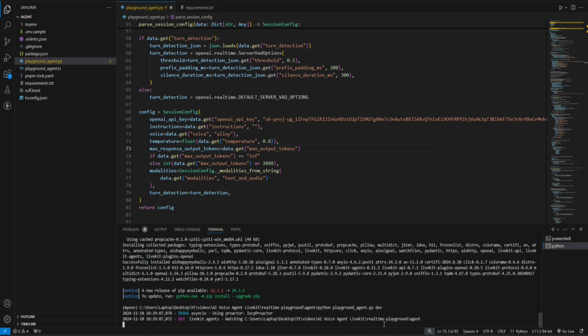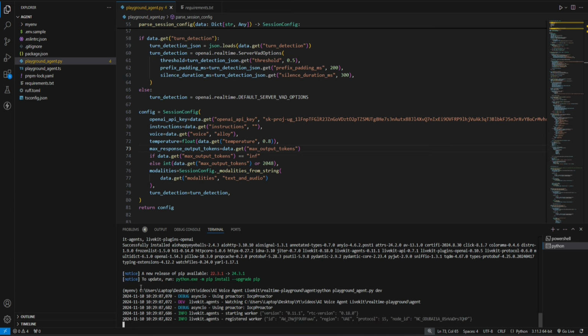So let's hit enter. All right, as you can see, it has started. Our backend system is up and running. Now keep this running, do not close it, and let's move to the front end part.